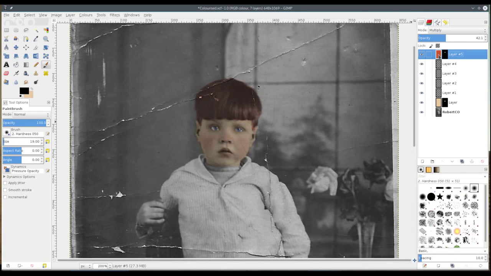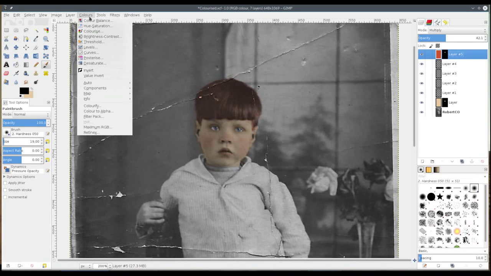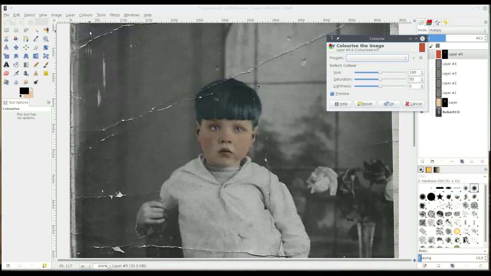You can click the orange layer there and go up to colours, colorize, and you can change that layer to anything you like. It's sometimes easier just to pick a colour, put it in, and then later on come in and pick the proper colour this way. So you can experiment. It takes a lot of tweaking and messing around to actually get the right colours.